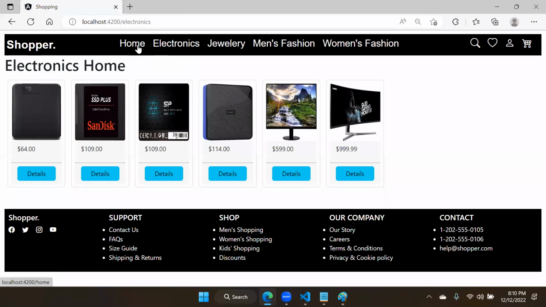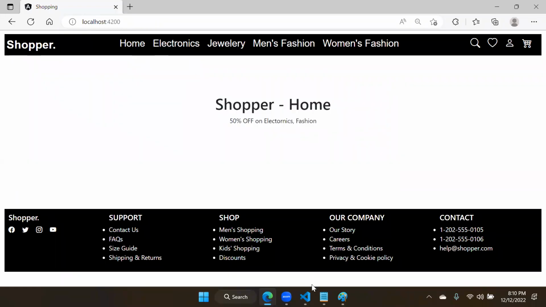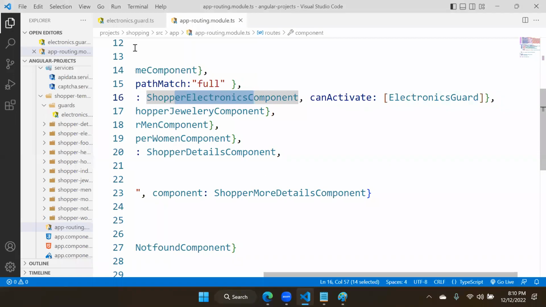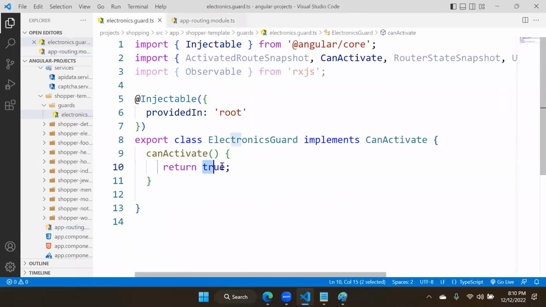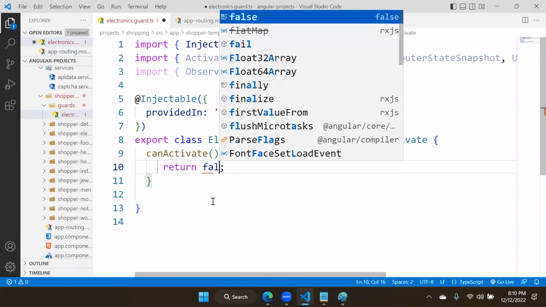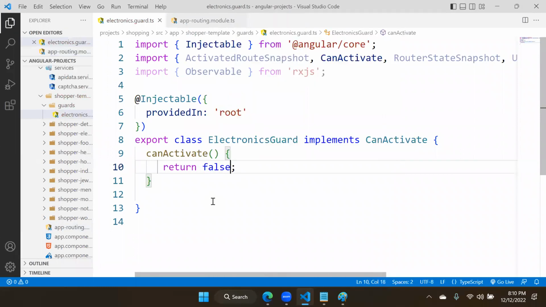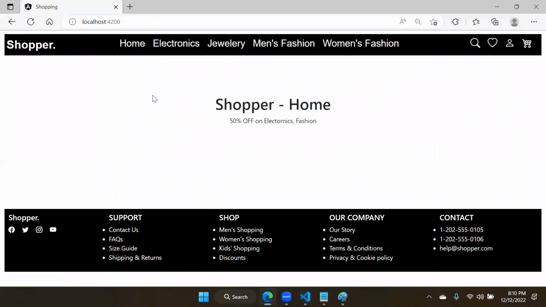But important is, if I don't want to allow access, then in this guard you have to set return false. That is what we have to do. If I return false, then I click on electronics, it's not working. It's not working for me now. I'm clicking on it and you cannot access. But it should not be like that. It should show something saying that please log in. Currently it's not working, and that is working fine.